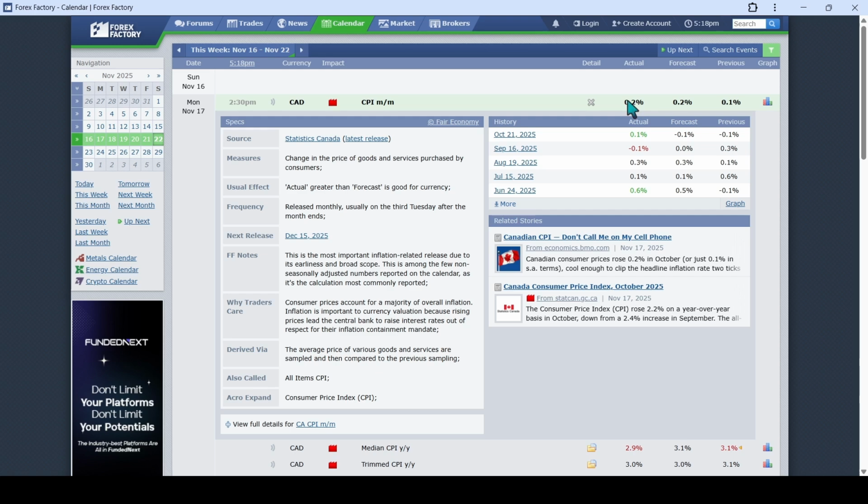So right now that we are in November, most of the data that we should be getting right now is actually from October, although because of the government shutdown that did not happen. But yeah, this is basically how it goes. Then we have the source of where the news comes out from. We have the measures, basically what it is doing, the effect that it has on the currency. And then the frequency, like you can see here, it is released every single month on the third Tuesday after the month ends. Then they will give you the next release date and some other stuff over here.